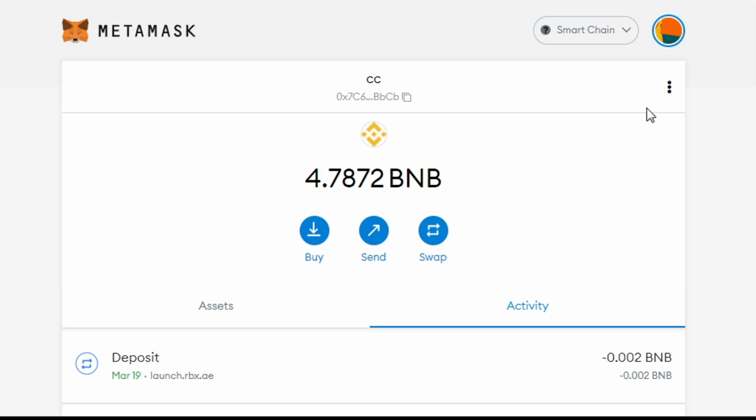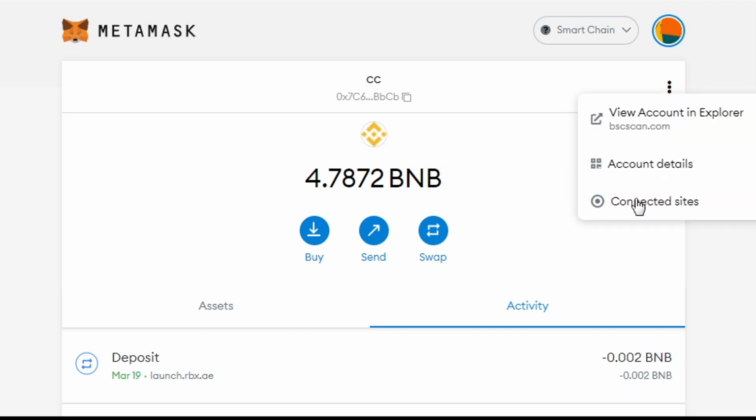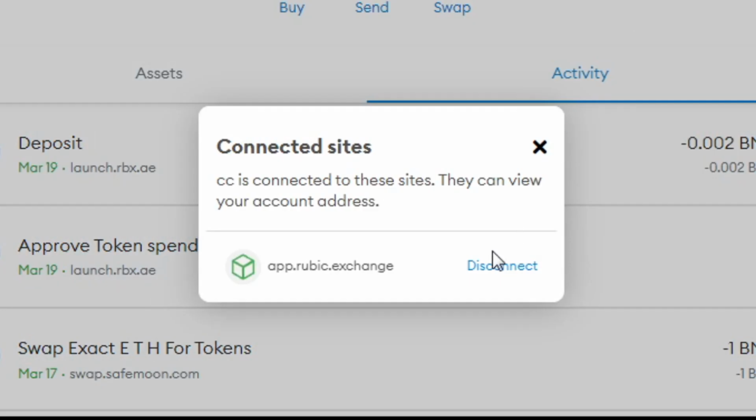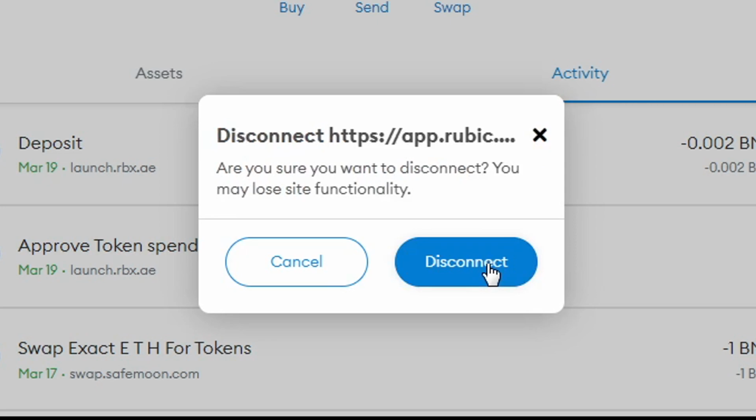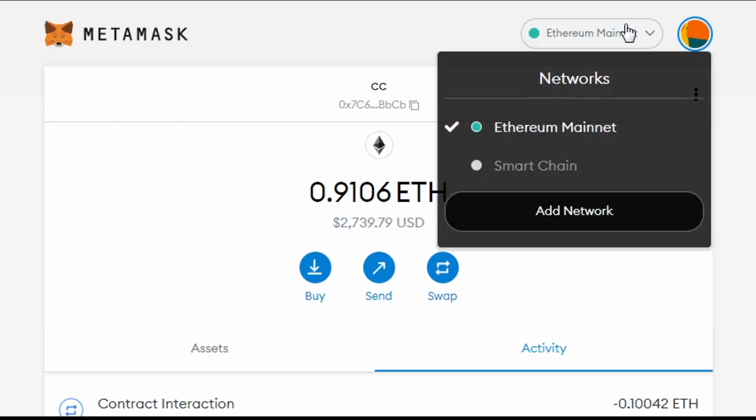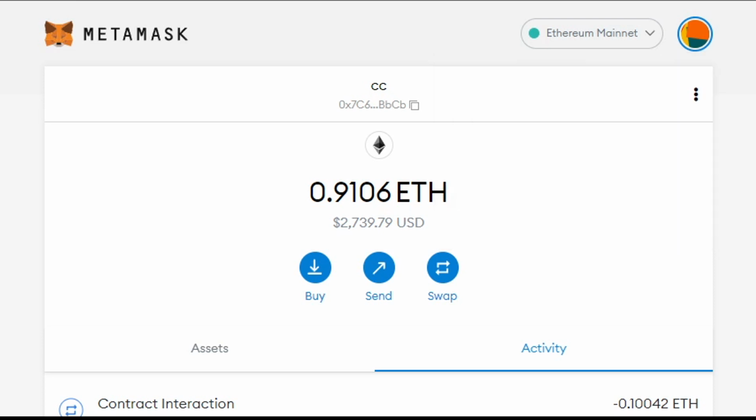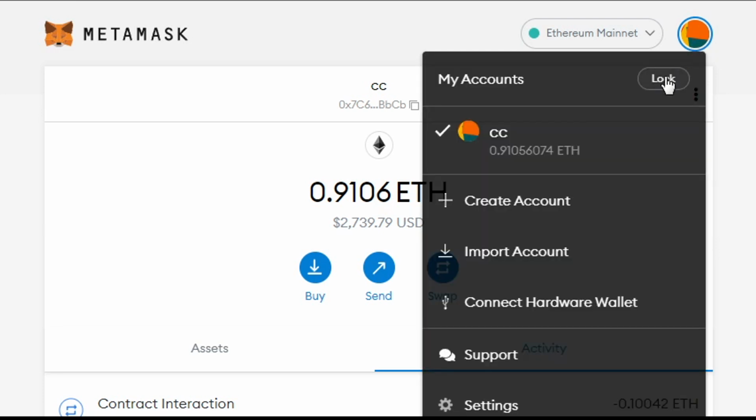And as an extra security tip, if you're not gonna be using Rubic for a long time, go ahead and click Account Options, Connected Sites, and you can disconnect sites from your wallet. I will click disconnect. And once more, if by chance you remove a network, fear not, it does not delete your funds. Your funds are safe. You just have to add the network again to your MetaMask wallet. Last but not least, because we're going to be leaving our system unattended, let's go ahead and click on our avatar and lock the account.